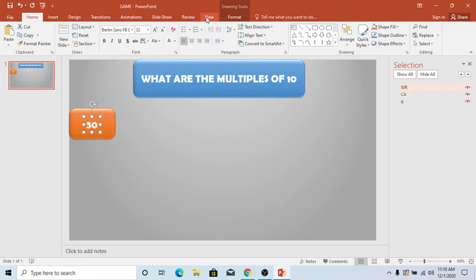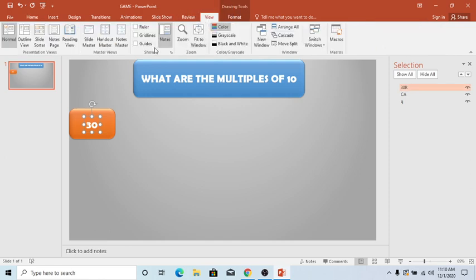So now we click on view, and in view we go to guides. Guides will help us to align it in a single line, and that is why we should click on guides. So we press control and we drag so that we can create another shape which is similar. We can create as many shapes as we want. It depends upon how many numbers we want to include.